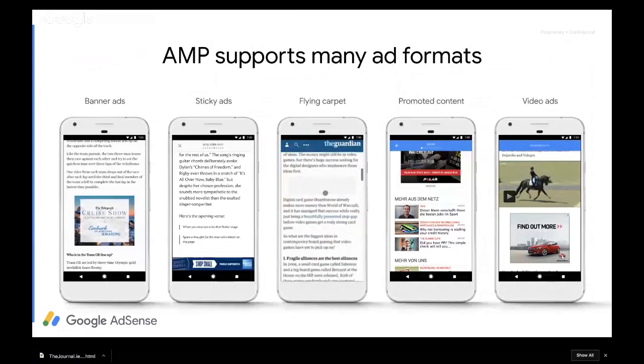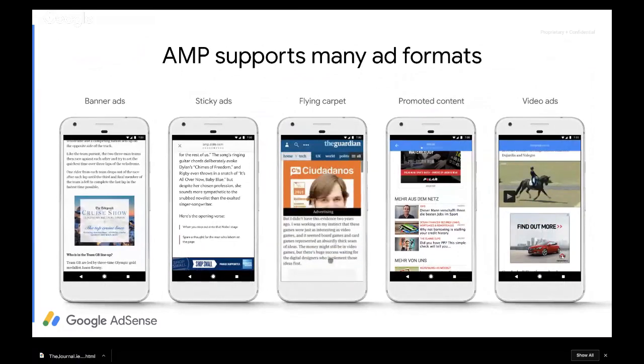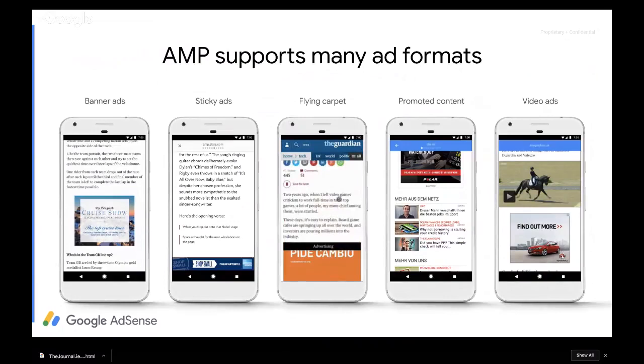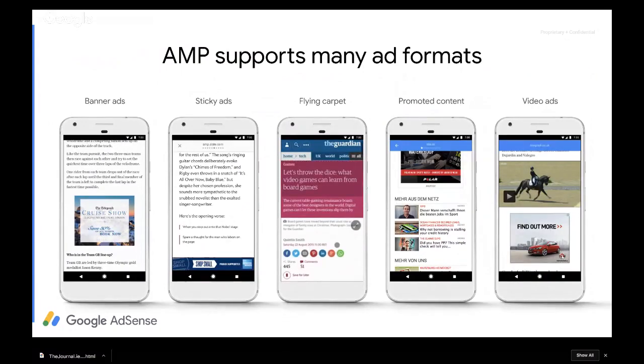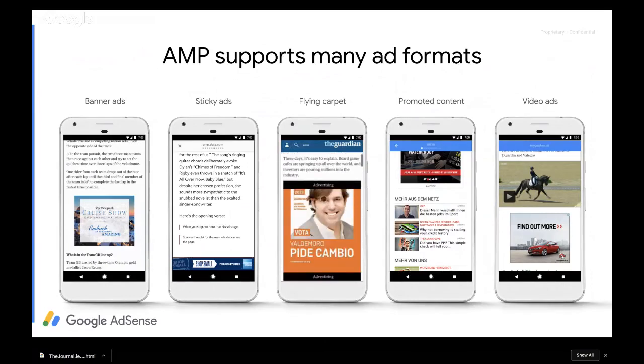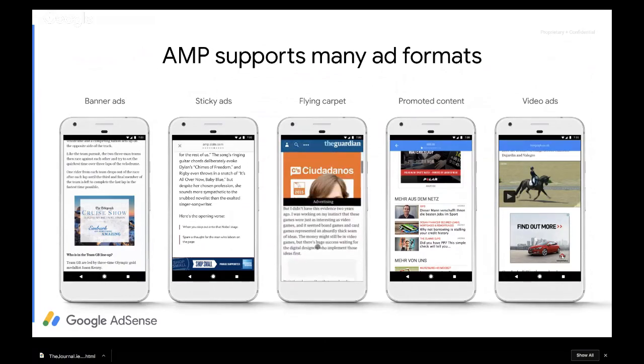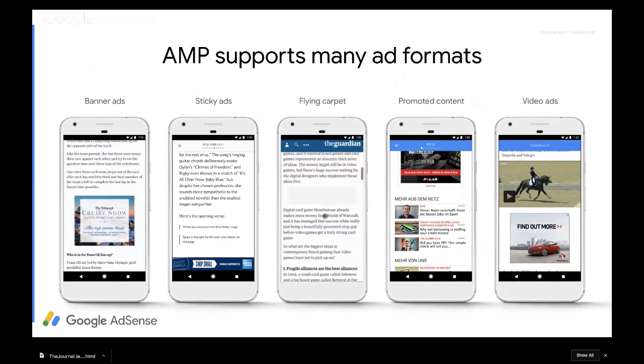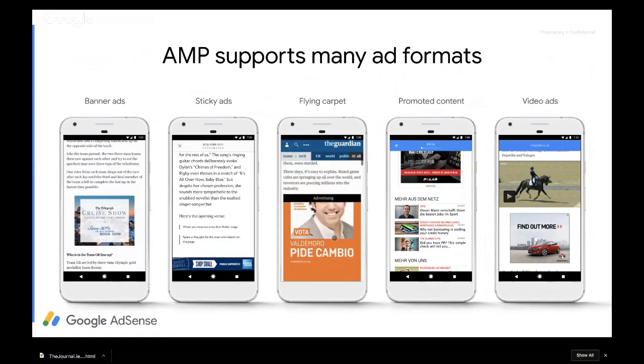AMP also supports many different ad formats. So it doesn't matter if you want to implement a banner ad, a sticky ad, a flying carpet, promotive content, or video ad. All kinds of ads are still available on AMP pages, and you can use them both on mobile and desktop.